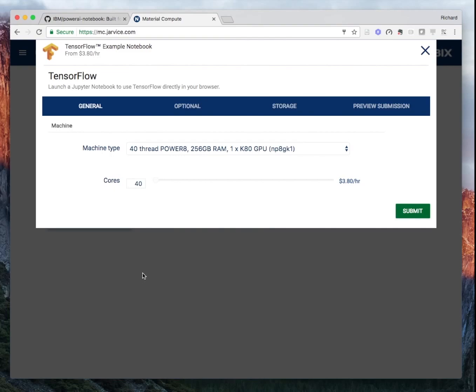So here you can see the server configuration panel, which is set to a very beefy 40-core IBM PowerAI system with 256 gigs of RAM and a GPU accelerator. And of course, if you had a non-trial account, you could select the platform of your choice, obviously paying a higher price for better performance. So for the free trial account we'll just accept the default values and hit submit.